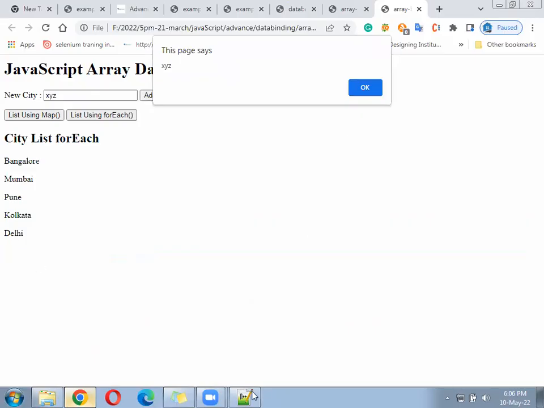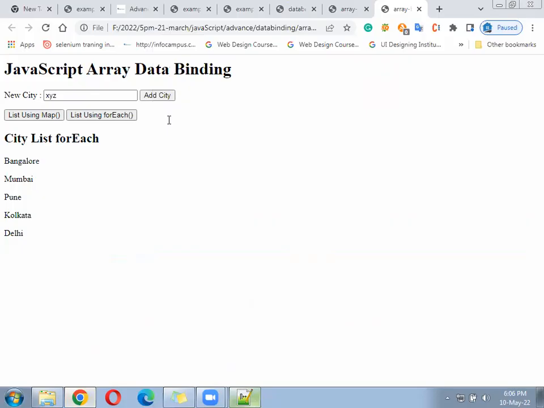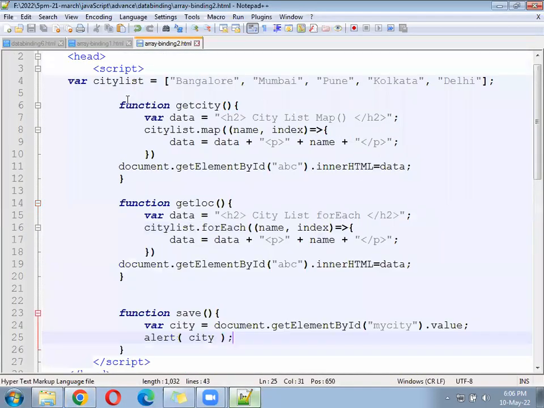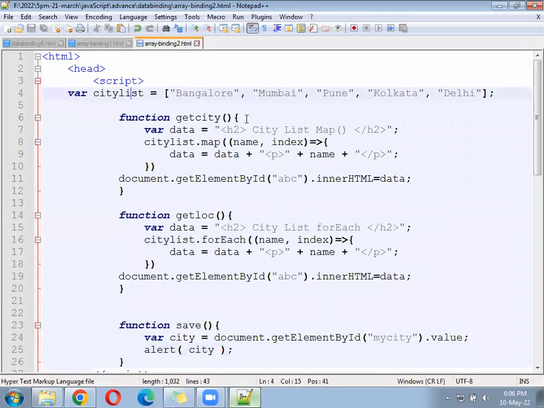So see, the logic is here. You have a variable called cityList. It is out of the function, right? If a variable is written out of the function, it's called a global variable. That variable can be called by any function inside the page.